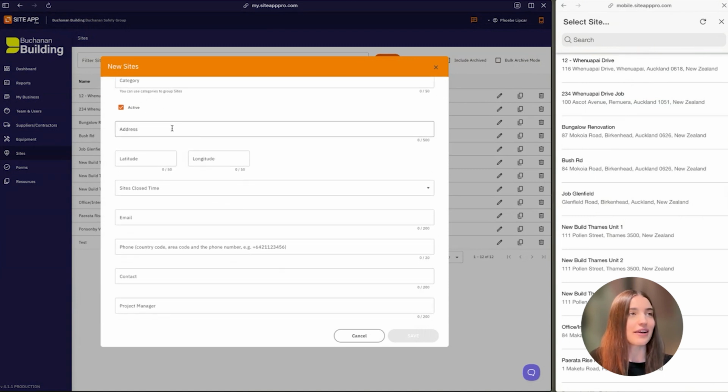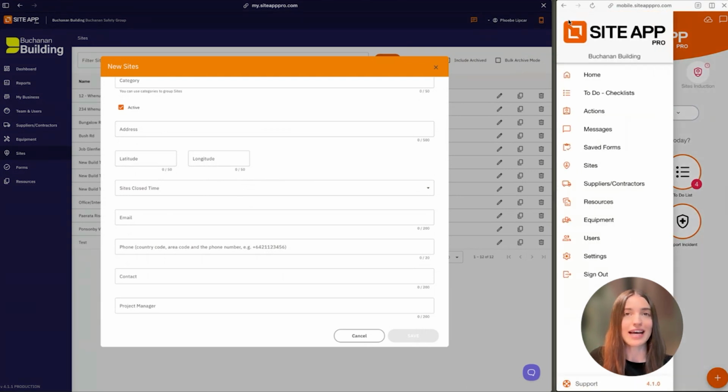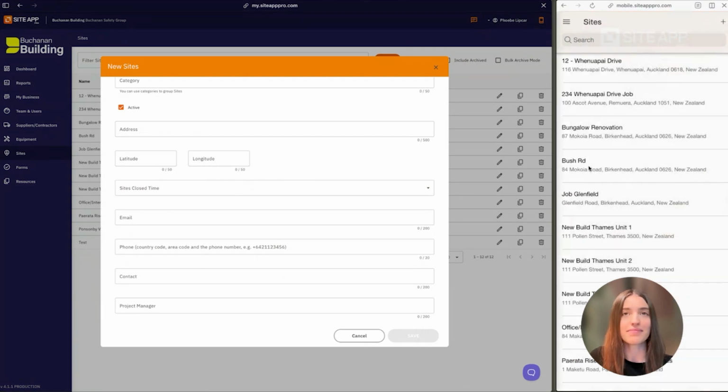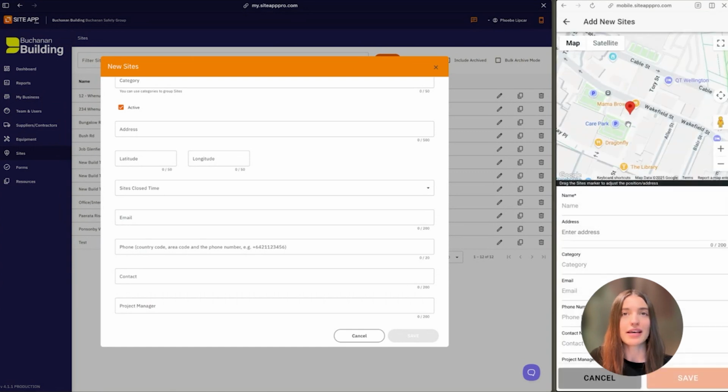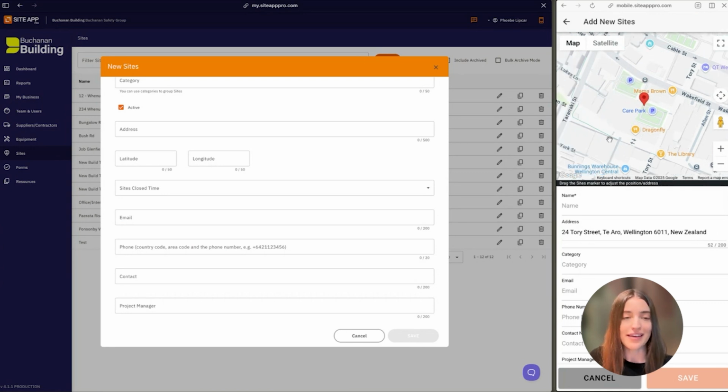Then as you scroll down, you have the address for the site. Now, if you are working within a development, you can add the latitude and the longitude as well. And if your team have Tablet Manager access and above, they are also able to add sites from their mobile. And what they can do is they can drop a pin on a location and then just drag that pin around so it matches where they are.